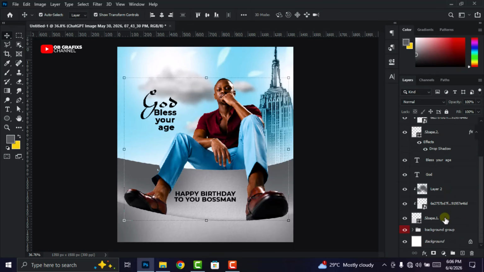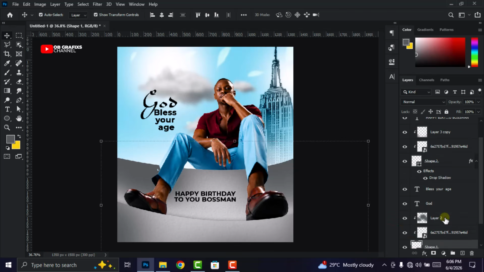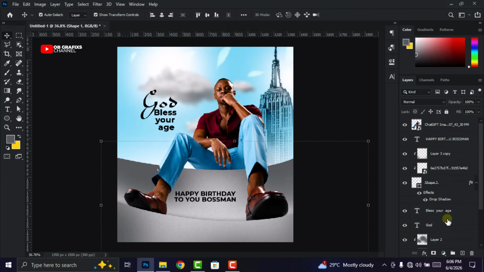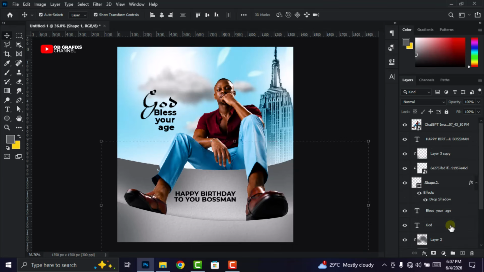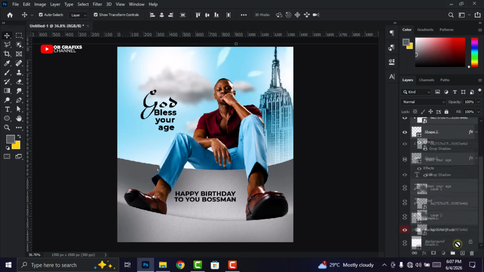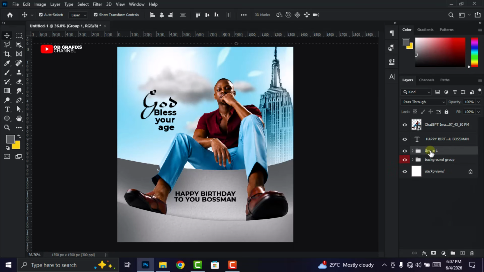But before then, let's group the shapes, their textures, and then their shadows so that they all become one. So I'm going to select the first shape, which is shape 1, right on top of the background group folder, right? And I'm going to select the last shadow that we added and then drag it to the folder icon, and I'm going to call this the shape group. Okay, so RGB, right?